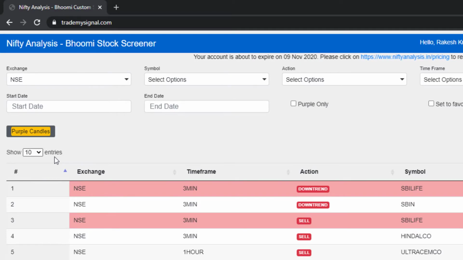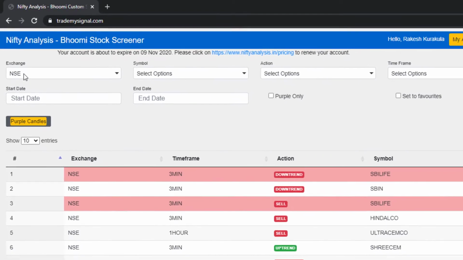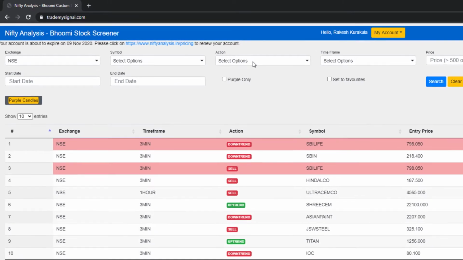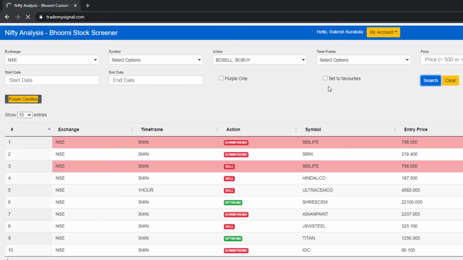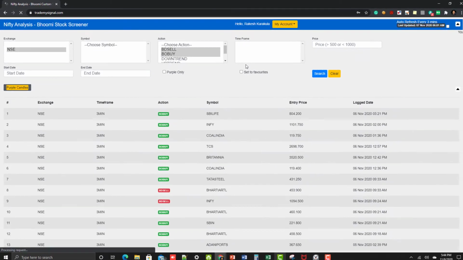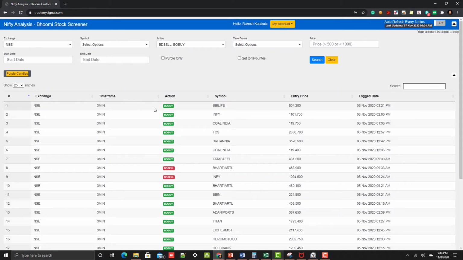Now let's set a favorite for breakdown and breakout alerts. I'll leave the exchange and symbol, and in the drop down I choose breakdown, sell and breakout, buy, and all the time frames. I'll not choose anything else. Make sure that this is unchecked, purple only, and I just click on search without checking favorites. Let's see what happens. It just brought all the breakdowns and breakouts, but there is no button here.